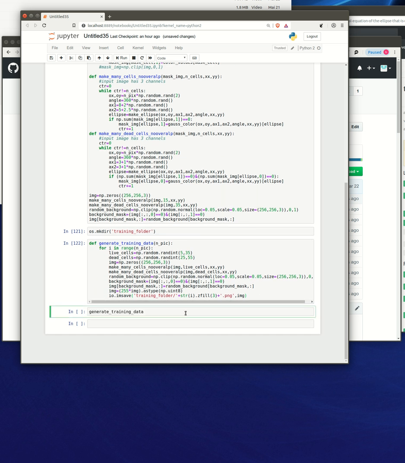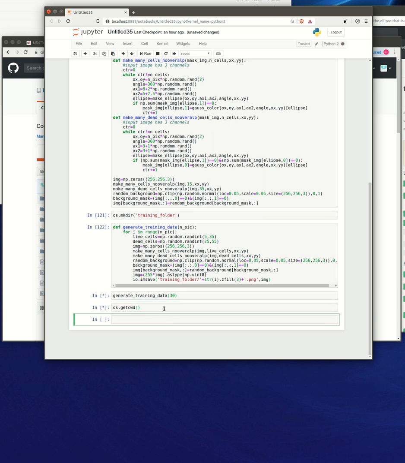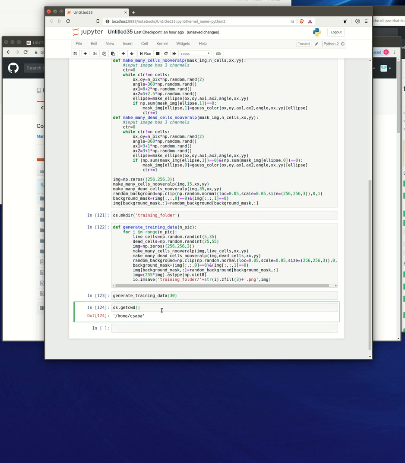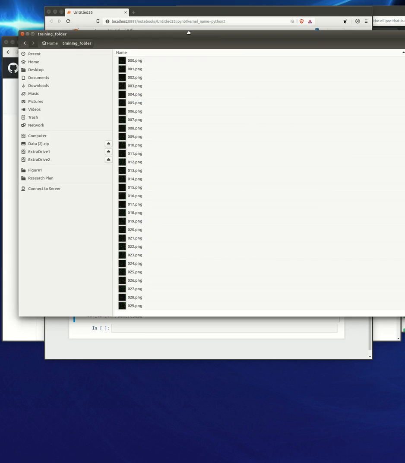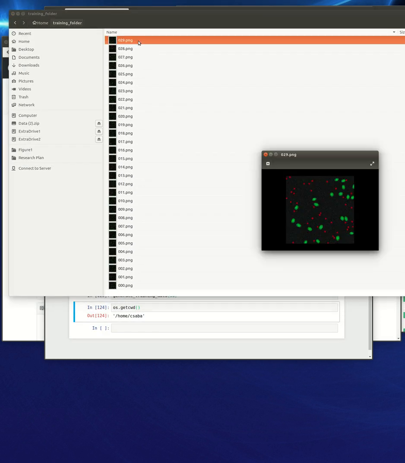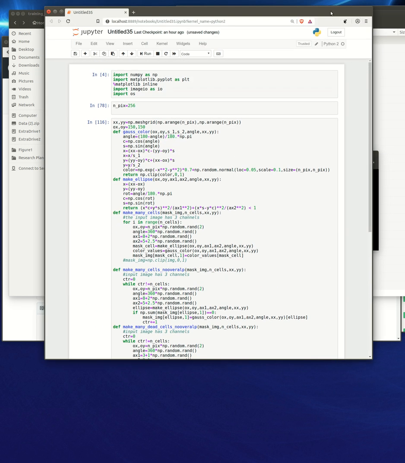So generate training data, 30 pictures, and I don't know where I'm working right now. Okay, so if I go check my home folder, you can see that the images for training were created, and we can create as many as we want. So that was it. I hope this was helpful, and make good use of it.